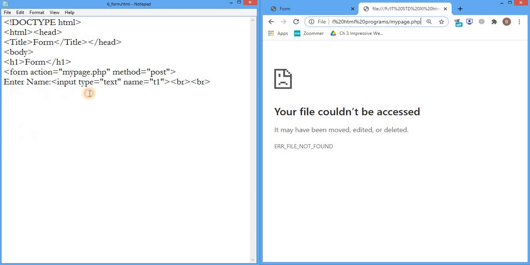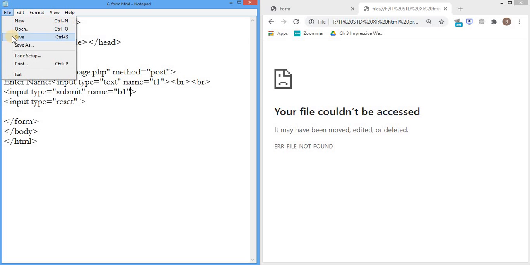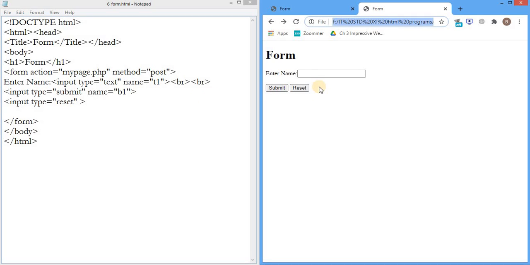Now let us come to the attributes for input. Over here, when we use input type equal to submit or input type equal to reset, size, max length and checked attribute will not work. Name attribute can be used. Name equal to B1. Now here, name is going to indicate a name for that particular button. It will not be shown in the browser.